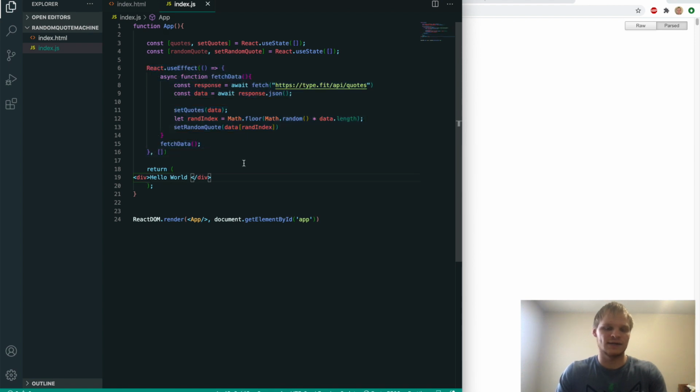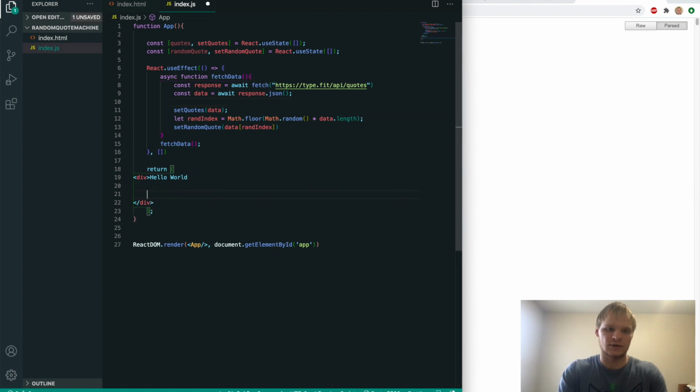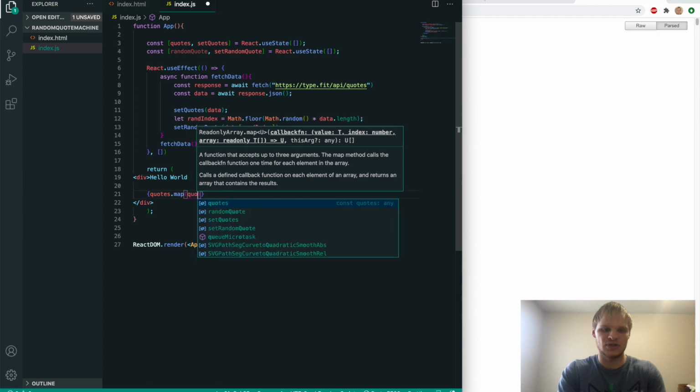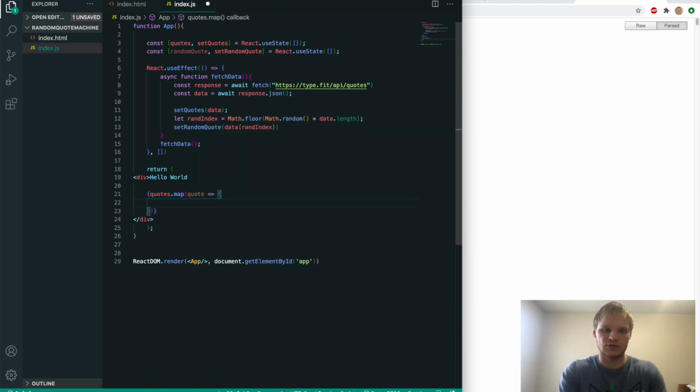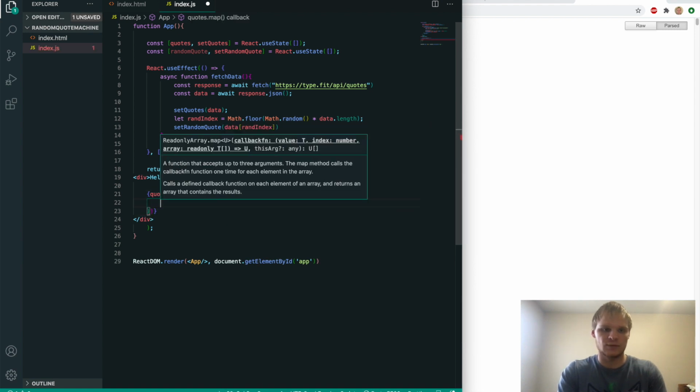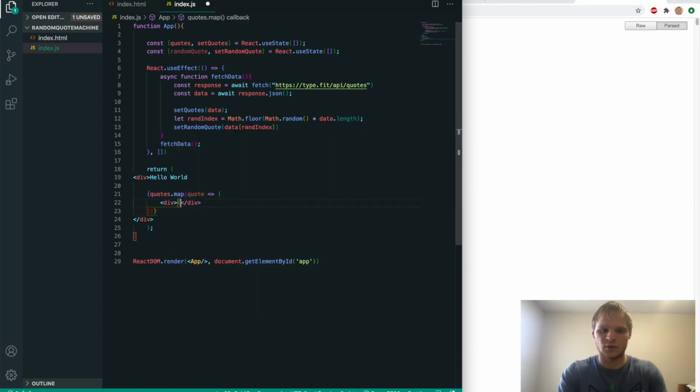To see if this is working, we can either do a console log on the data, or we can map through it and see what we get. So I'll just map through it quick, I guess. To map through it, we'll go first in JavaScript with brackets, and then we'll do quotes.map, and we'll map each quote. We'll open it up and use parentheses here so that we don't have to use a return statement, and we'll just do divs of our quote.text, and we'll see if this works.